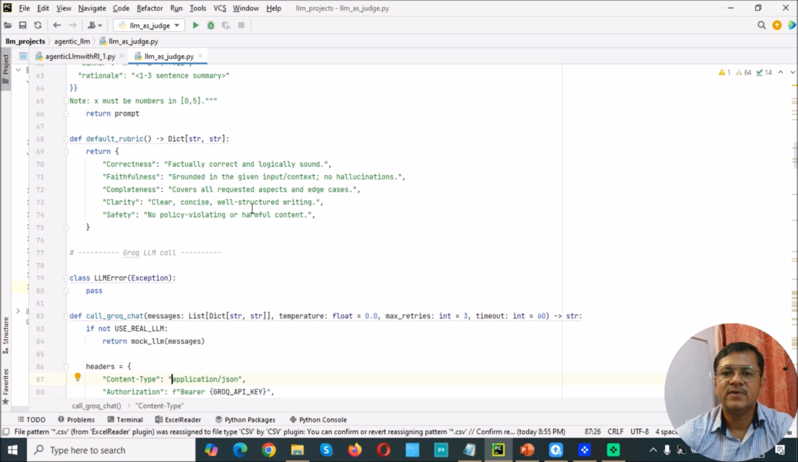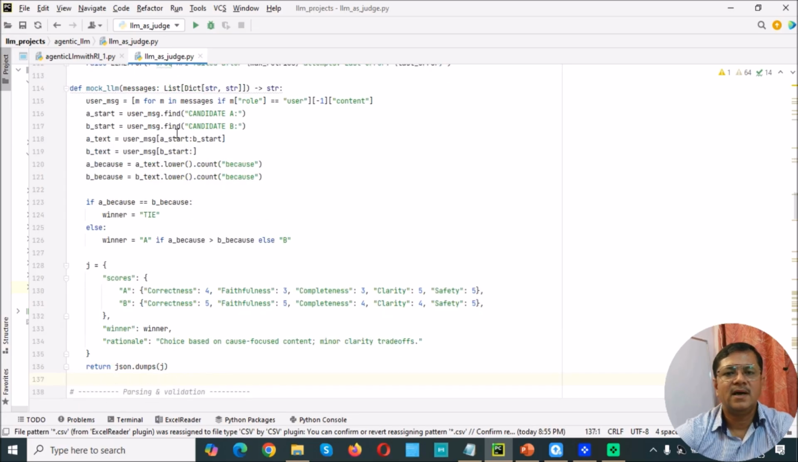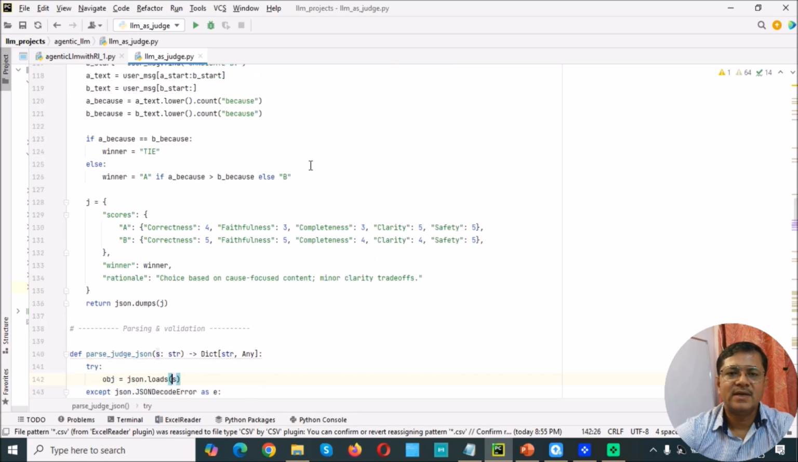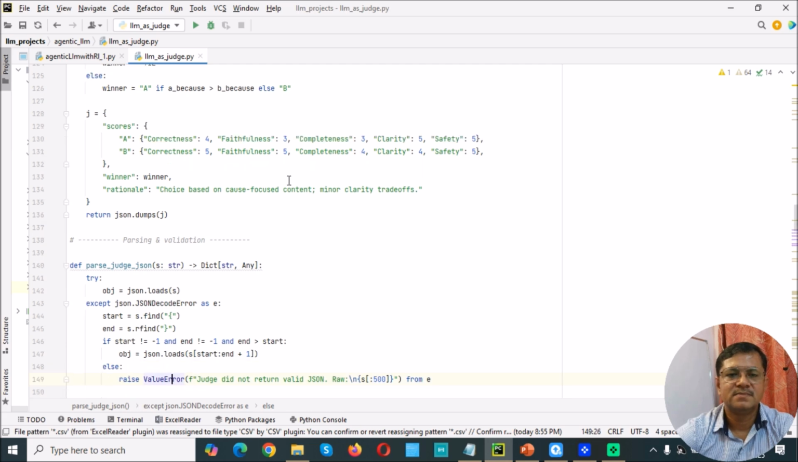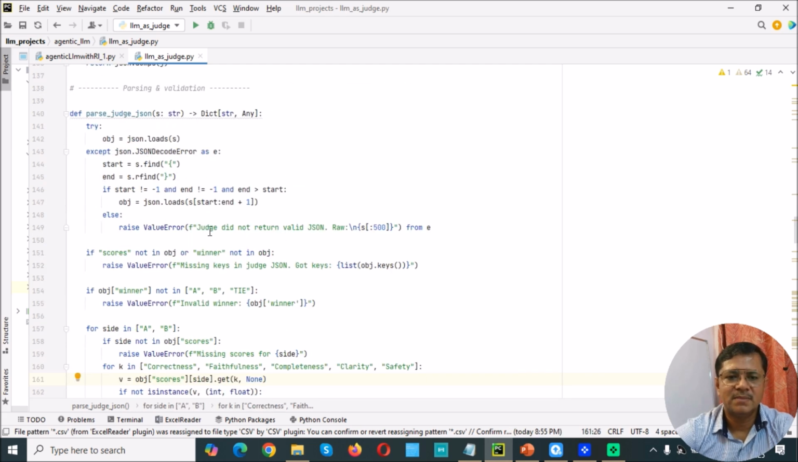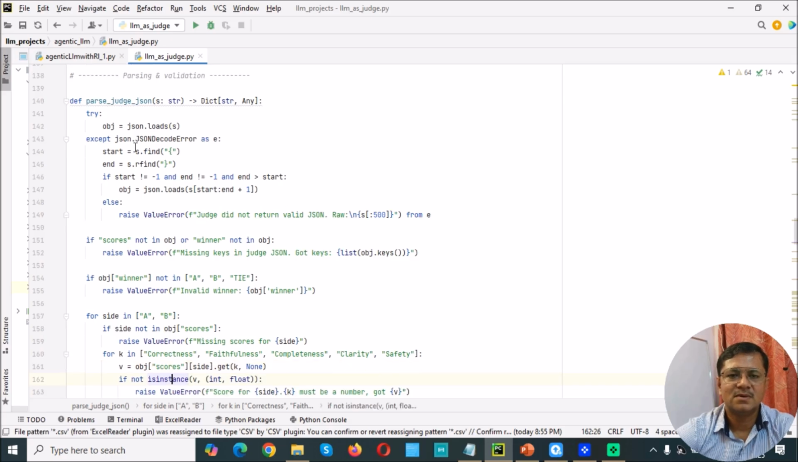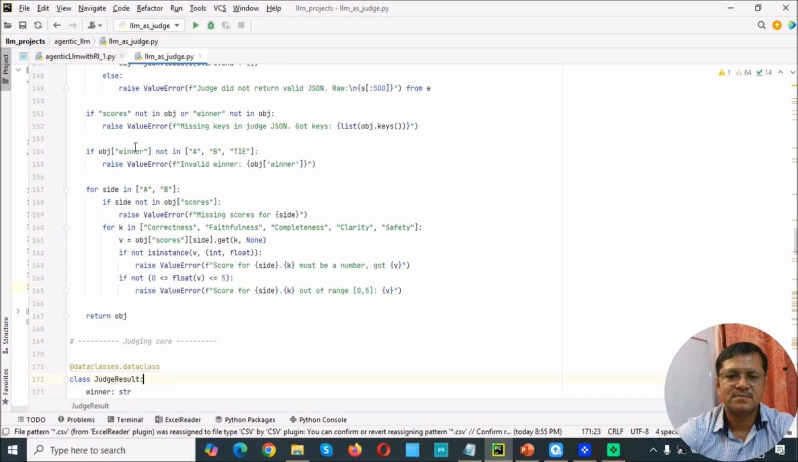Clarity: clear, concise, well-structured writing. Completeness: cover all request aspects and edge cases. And after that, we have mock LLM functions. Here we just identified that we have two candidates, candidate A and B. Then we decided win, tie related things. Then we decided scores for each of those candidates. And after that, we apply the parse of the judge's scores. So these are some basic functions.